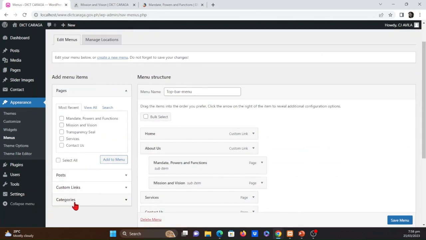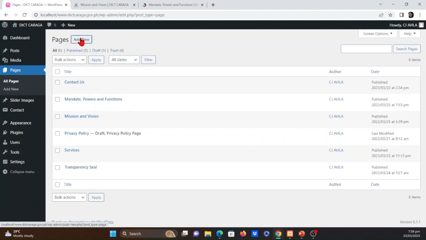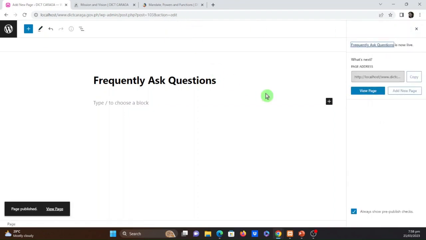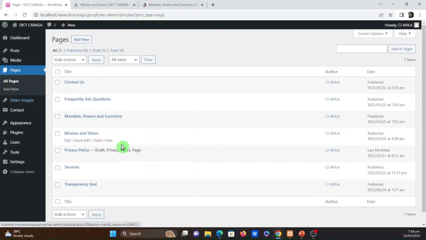Let's say I'll be adding an FAQ maybe. Let's try to add a page called FAQ, and I'm going to call this Frequently Asked Questions. Okay, let's say we have FAQ in here as our page, and let's check what will happen if we set it to auxiliary. Now go back to our dashboard, and we already have the FAQ here.